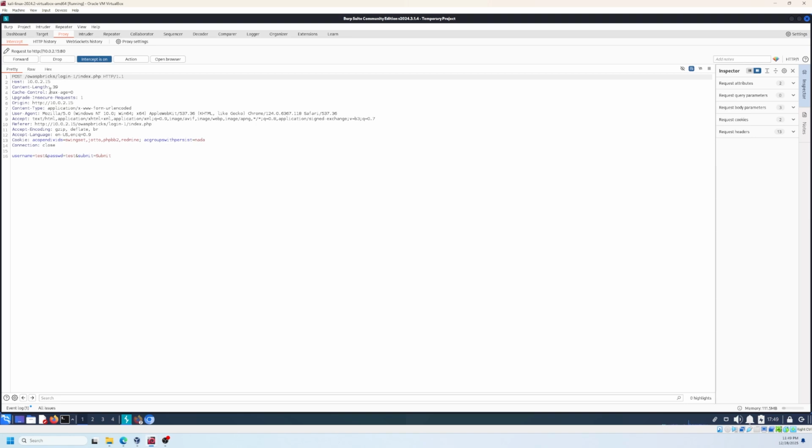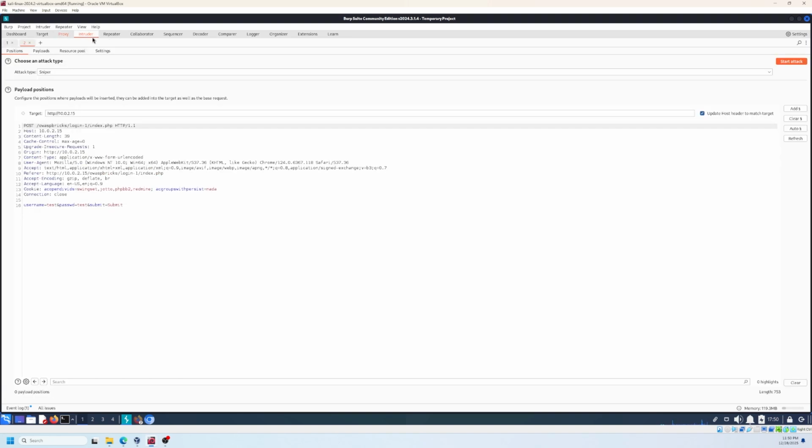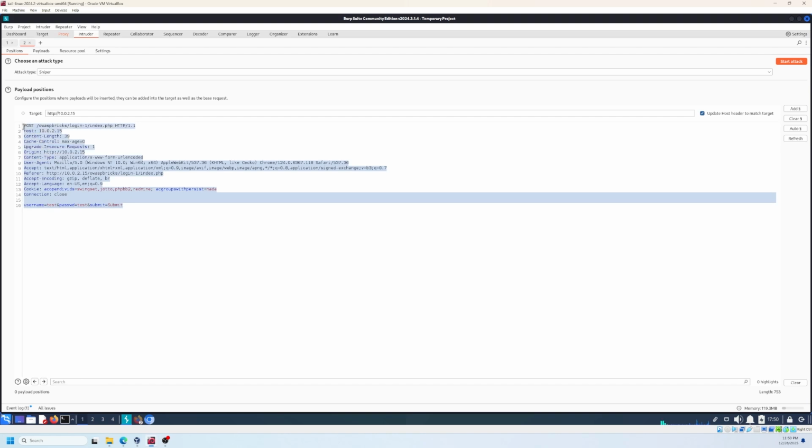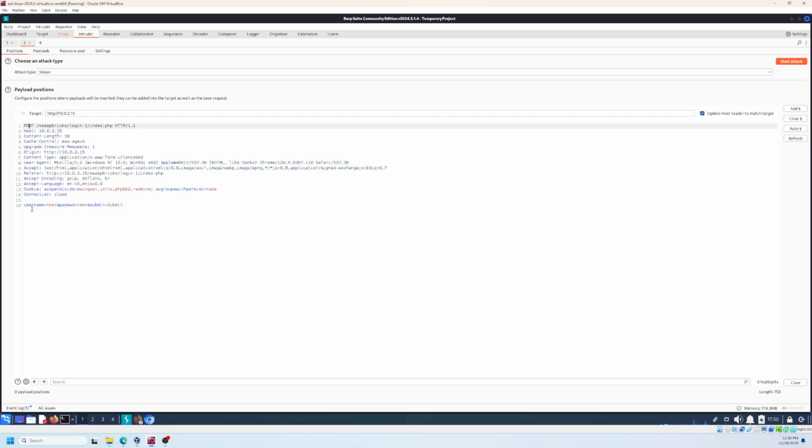To perform the attack, we need to send this to the intruder. With a right mouse click, we can send it to the intruder. As you can see, the intruder tab is orange. We move to the intruder, and here we have the request. It's a POST request, and here we have the parameters or variables. The username is test, and the password is test.